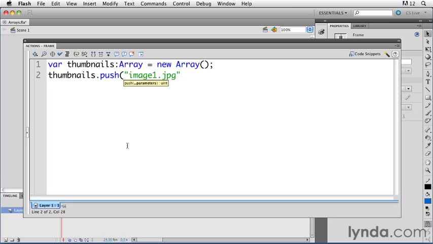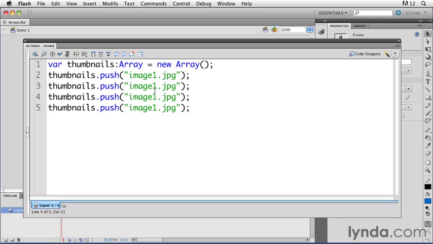So in quotes, I would put something like image1.jpg. Now, this isn't actually representing a real image. I'm just giving an example. So I'll close out the parentheses and type a semicolon. So if I wanted to add more images, I can just select this line of code, copy it with Command or Control C, go to the next line, paste with Command or Control V, and then repeat, and then change that to image 1, image 2, image 3, image 4. That's one way to create an array.